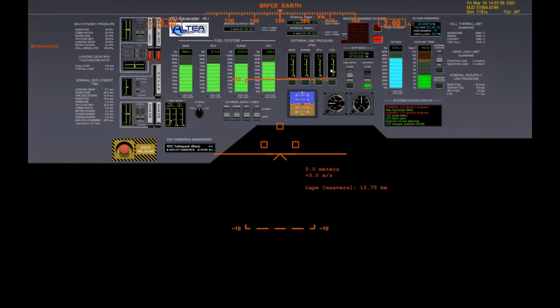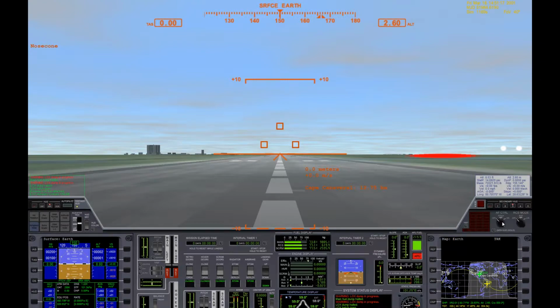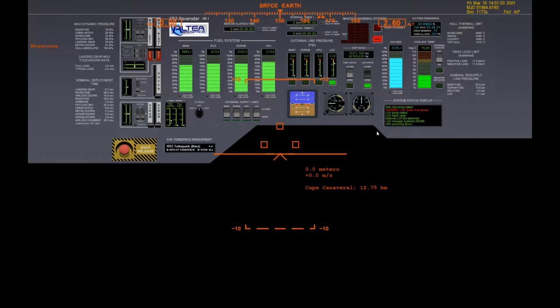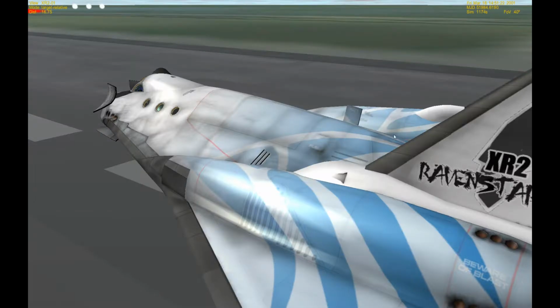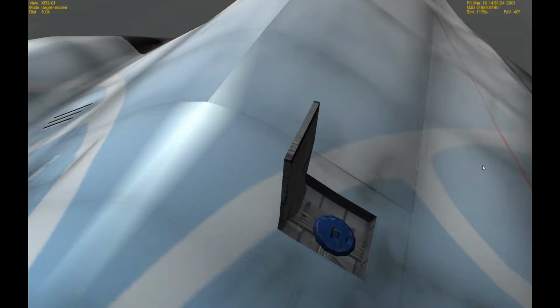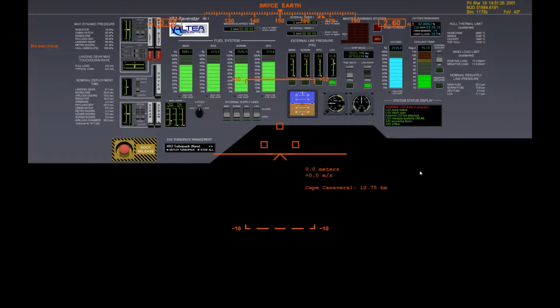LOX resupply systems online. Okay, and as you can see, we have external line pressure, and this is to be expected, because we are on the ground. So again, take a look. There it is, blue hatch. We have the line pressure, something is next to it. So we can go ahead and click this external supply line here to initiate the refueling of liquid oxygen.